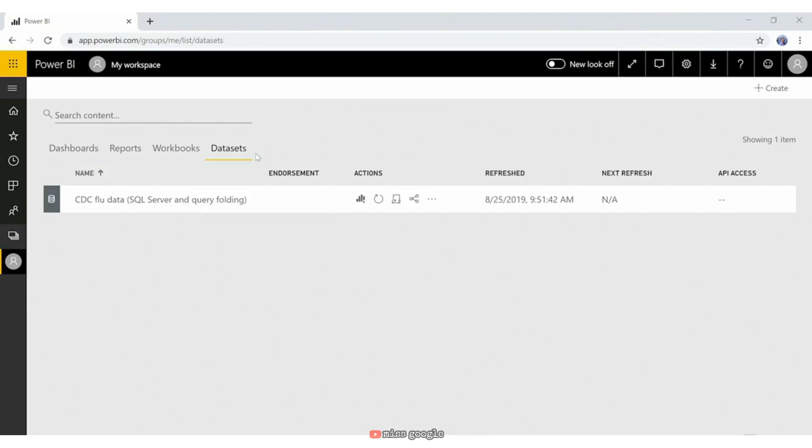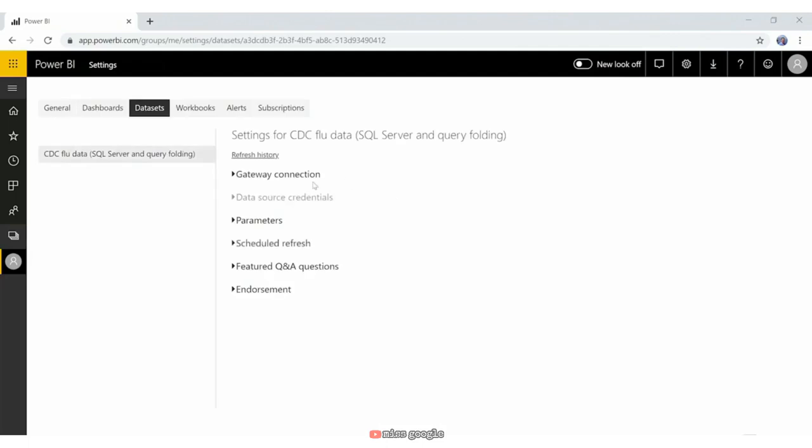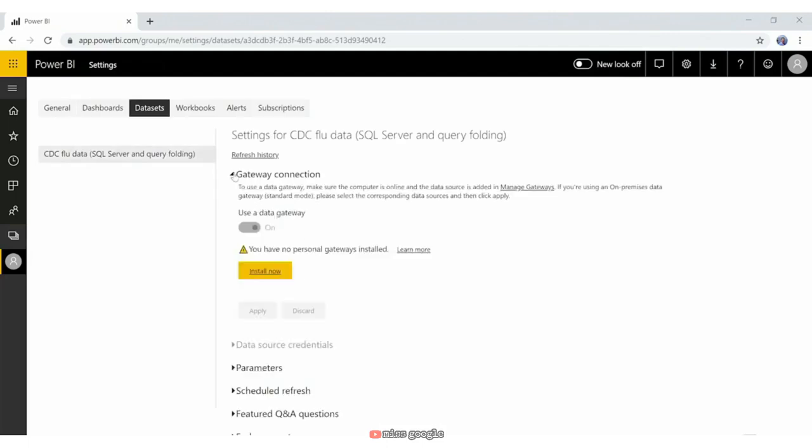We go to the Datasets tab, and on the Actions button, we hit Schedule Refresh. Now, we first need to download the gateway connection. Your organization might set this up for you, but in our case, we're going to use a personal gateway connector. So select Install Now.